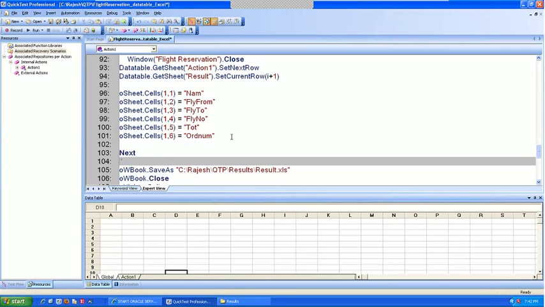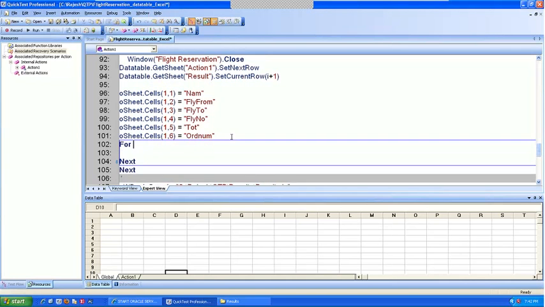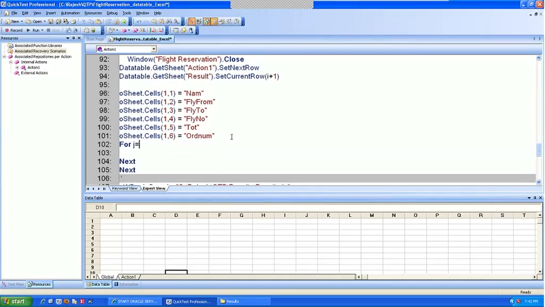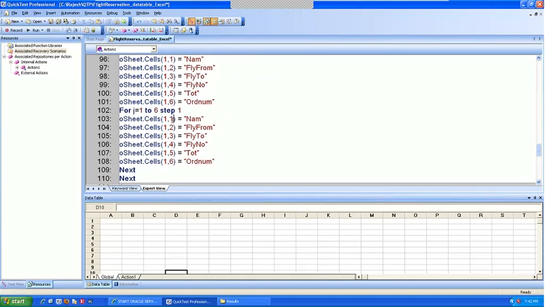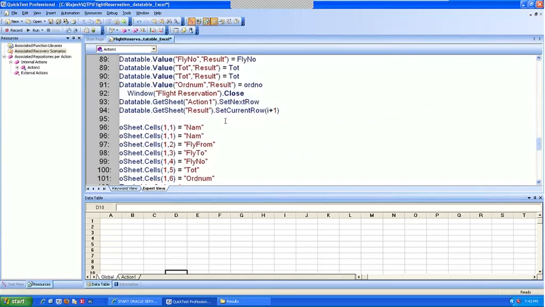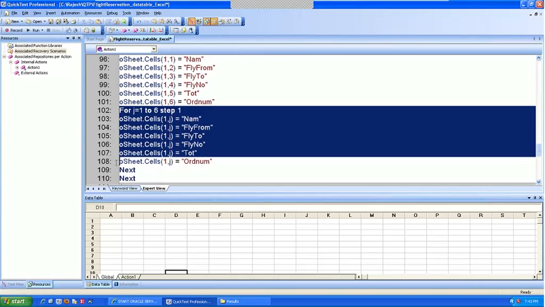I have to put here for I equal to 1 to 6, step 1, and then I'm going to copy this, put it here, and this is going to be my J. This is going to be my J. Now inside this for loop, this is going to be my, okay, let me do that first. One second, hold on guys. Then I will explain.